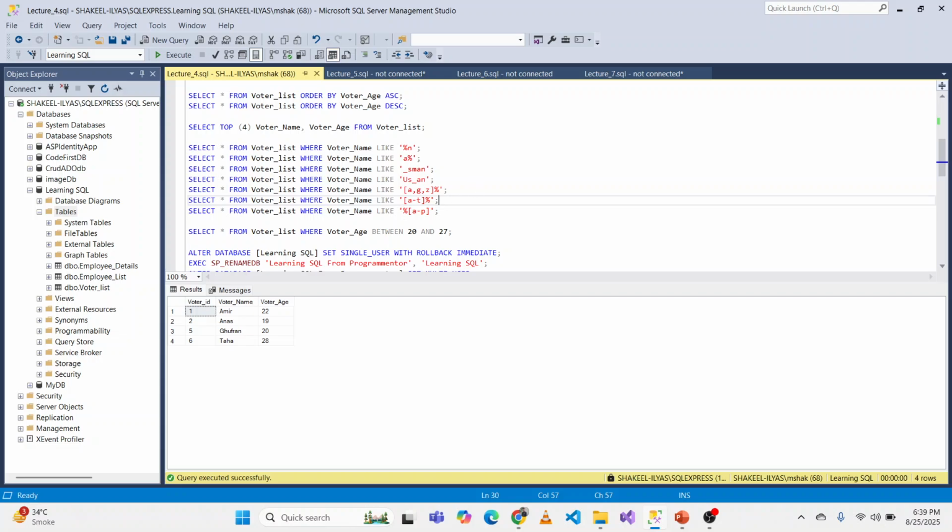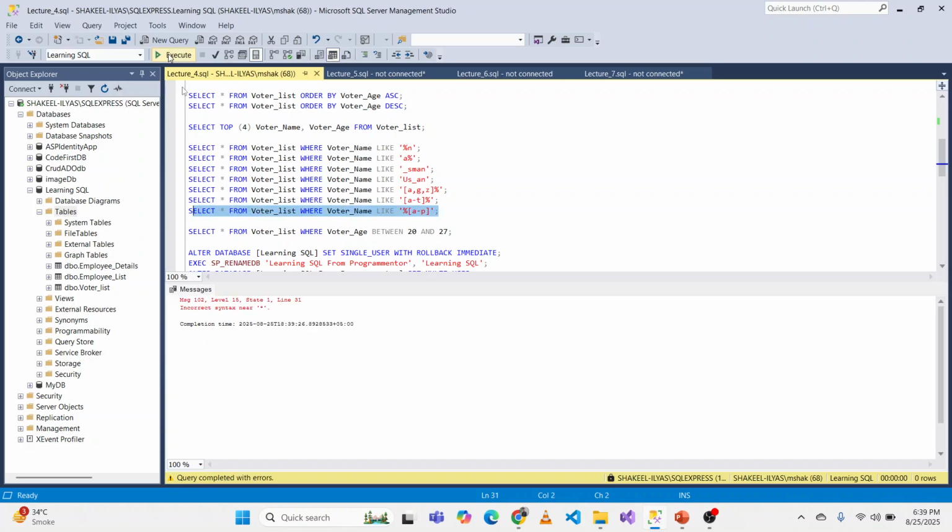Oh, sorry, I didn't run this command. Okay, you can see this is AGT only, these names that lie in A to T, and modulus means any character. So Amir, Anas, Gufran, it will never affect that. So the last character is A to P and the start is any character.